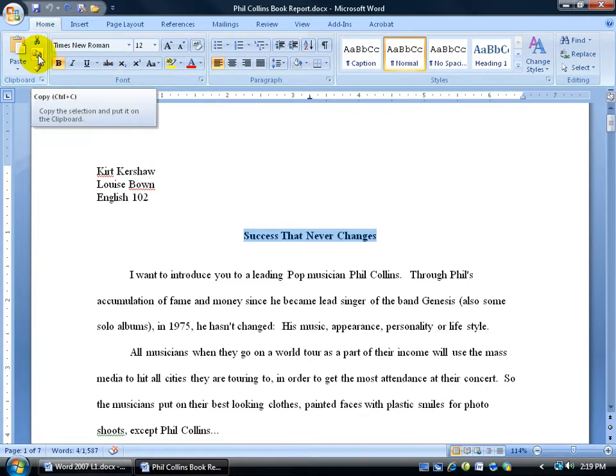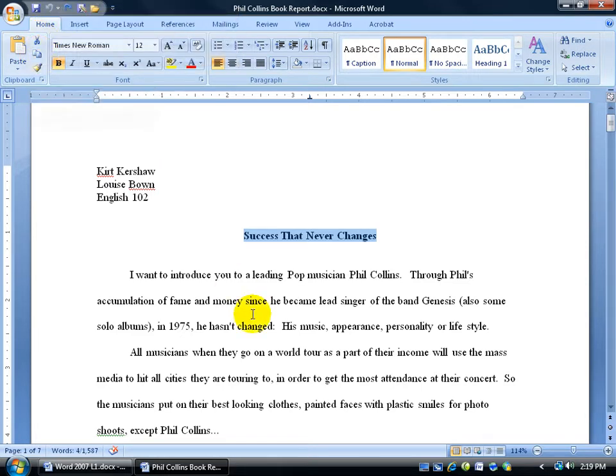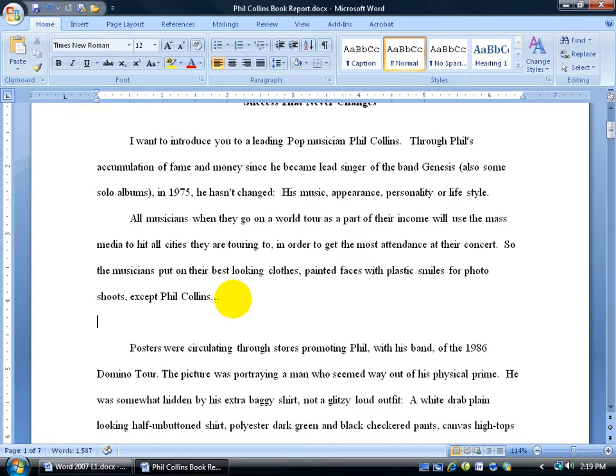Of course, remember, you can always add this copy button to your quick access toolbar if you'd like by right-clicking the toolbar. But let me copy it by clicking on the button and then just scrolling down to another part of your document. Let me hit enter a couple of times. And then you can use the shortcut key Ctrl V, as in Victor, to paste. And I'll undo that. Or you can click on the paste button and it'll paste it.